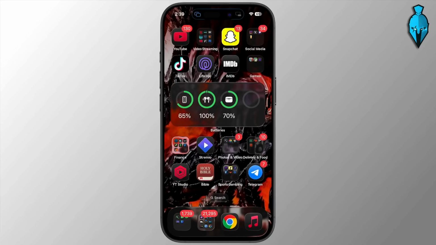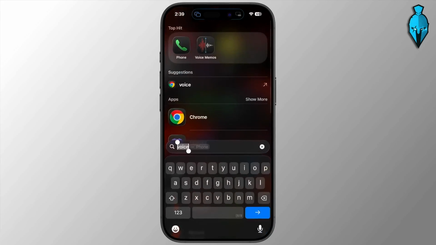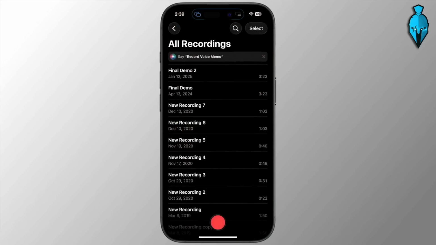Begin by searching for the Voice Memos app on your phone and go ahead and open it. And then you're going to want to tap the red record button at the bottom of the screen to start recording. While recording, you can tap the waveform to expand the controls and view the recording time. And when you're finished, tap the red stop button and the recording will automatically save inside the Voice Memos app. You can tap the recording to play it back, rename it, edit it, share it, or delete it.